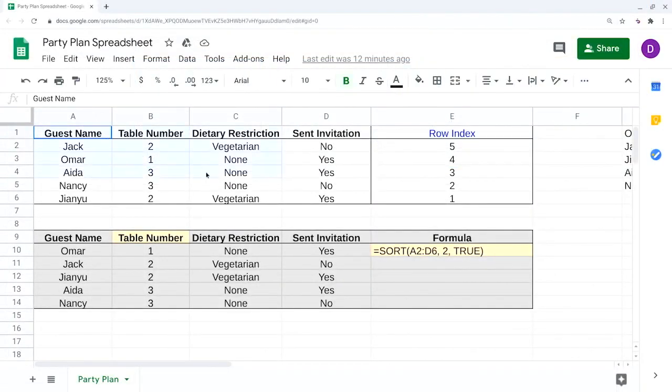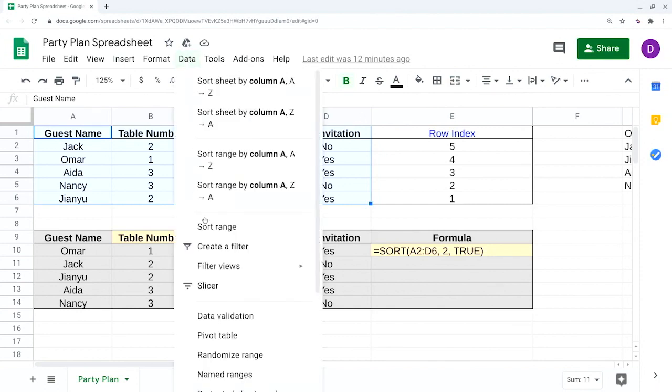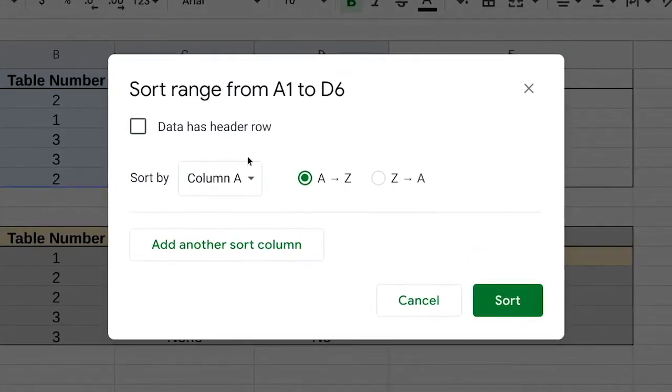First, highlight all the data in the set from cells A1 to D6. Then under the Data tab in the menu, click Sort Range. In this case, check Data has a header row, which makes sure that the title of the column isn't mixed into the sorting. Then we'll make sure it's being sorted by sent invitation. Here we want the no responses first and the yes responses second. So we'll make sure A to Z is clicked to sort the responses in that order.